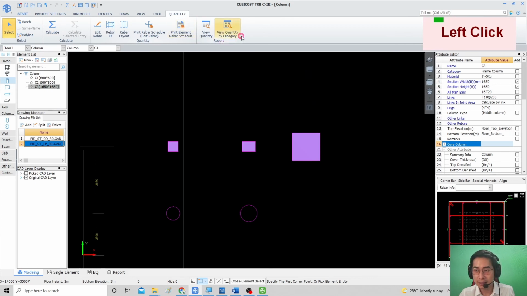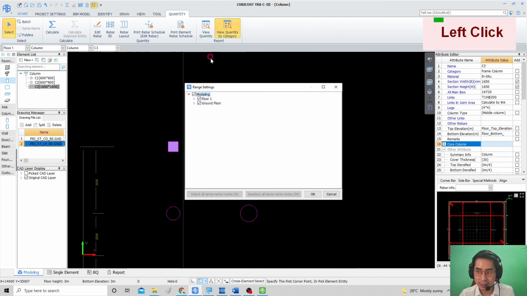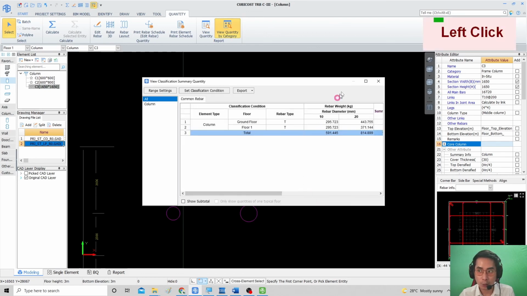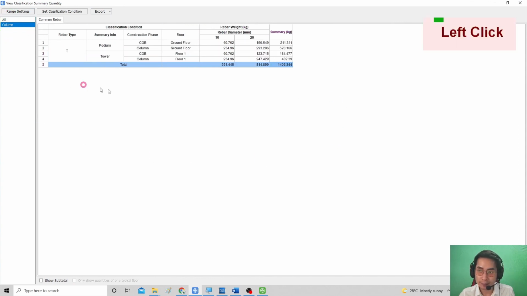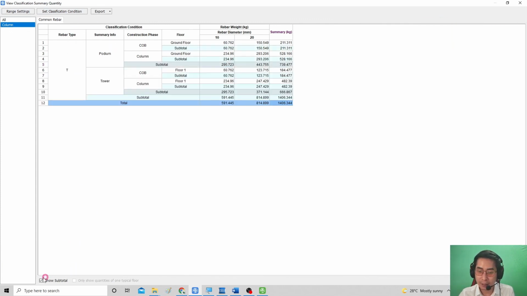Yep. And lastly, after calculating, you can view your report over here, view quantity by category. By selecting this one and selecting the range, click on OK, then the summary quantity report appears. From this report, I prefer you to go to column over here, and by the way, you can classify and organize your report according to your BQ. By selecting this show subtotal, it will make it easy to extract the quantity.